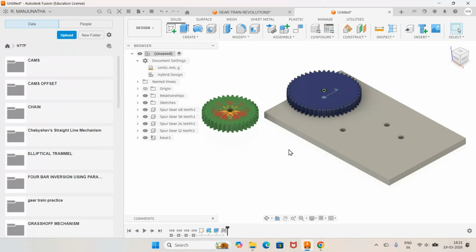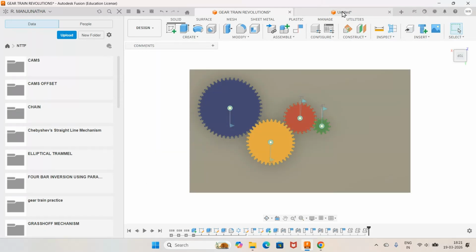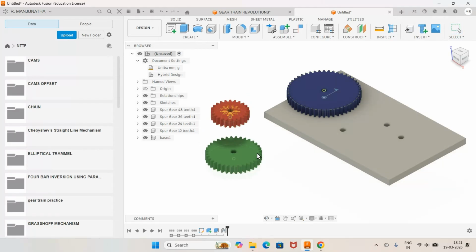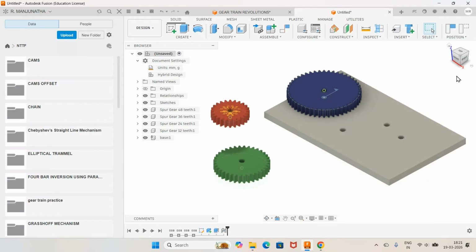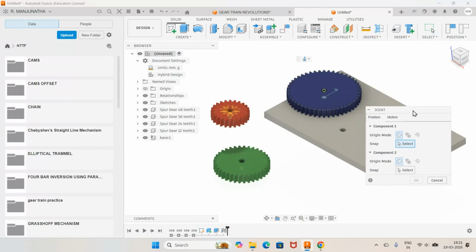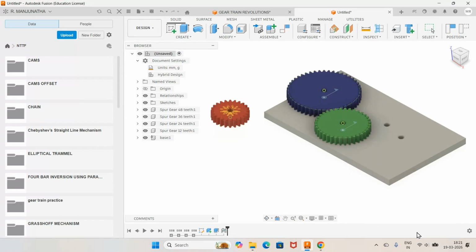Now the next point is the second one. What I want is I want that 3060 to be fixed. That is the green color. You just go to select on this and move it out. Okay. Then go to joint. Now you select this portion with reference to this. Then you just click on this and you say OK.